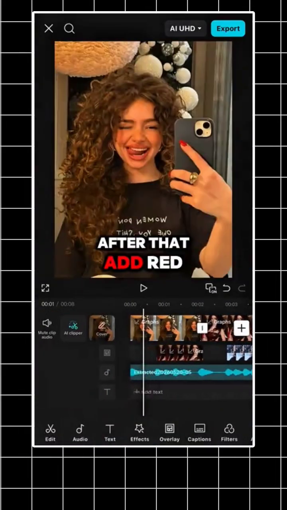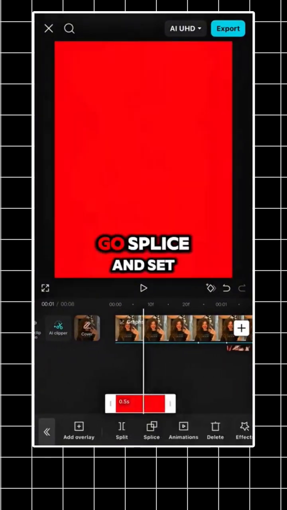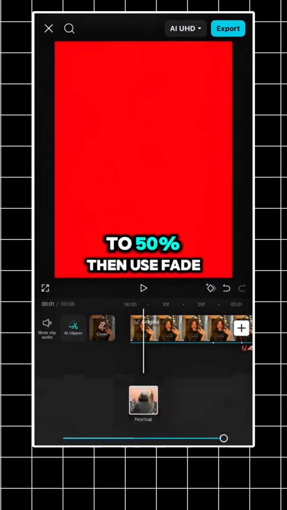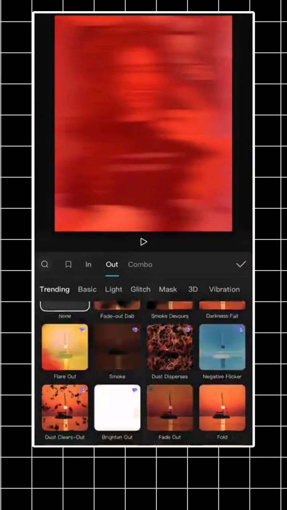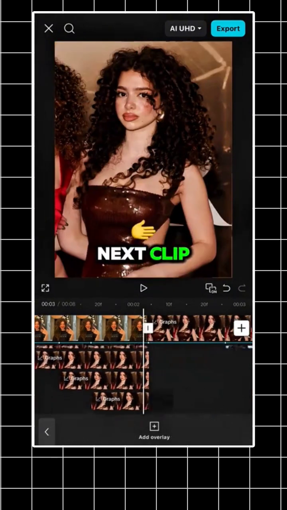After that, add red overlay clip to each clip and split it to 0.2 seconds. Go splice and set to 50%, then use fade out animation. And also duplicate this red overlay, then drag this to next clip.